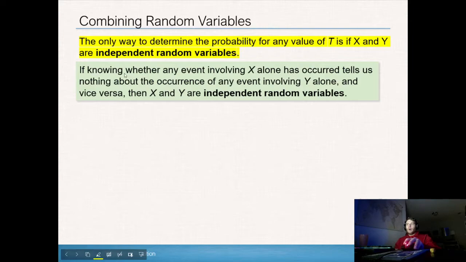And it says, if knowing whether any event X alone has occurred tells us nothing about the occurrence of any event involving Y alone and vice versa, then they are independent. So does knowing Pete's amount of customers affect the occurrence or tell us something about the occurrence of Aaron's, or vice versa? We should assume no. Therefore, they're independent. But that's going to be important for just this idea of independence. I said last chapter, once I introduce independence, we're going to keep using it for the rest of this year.